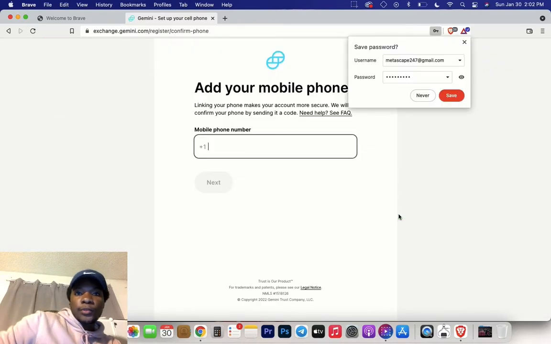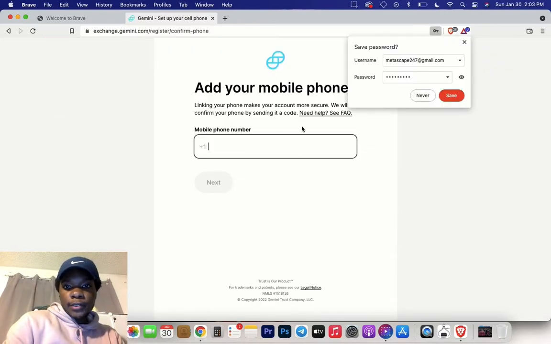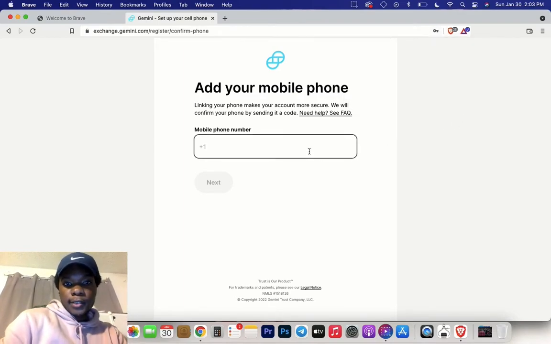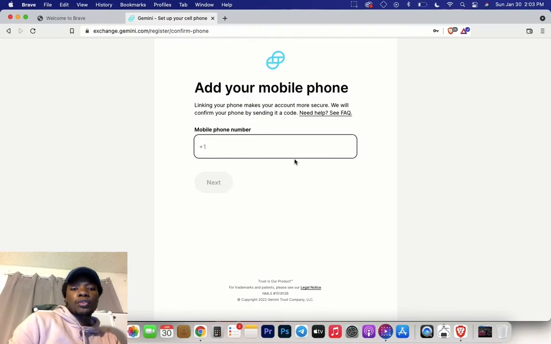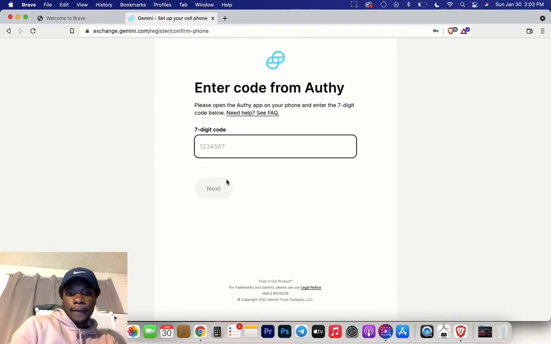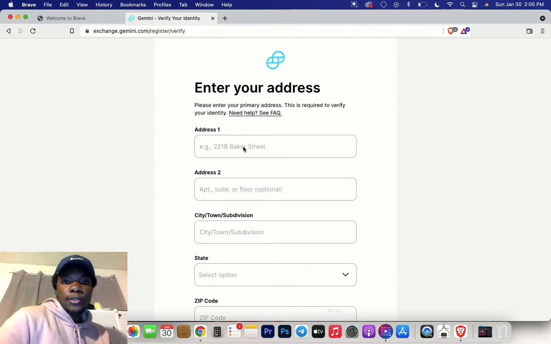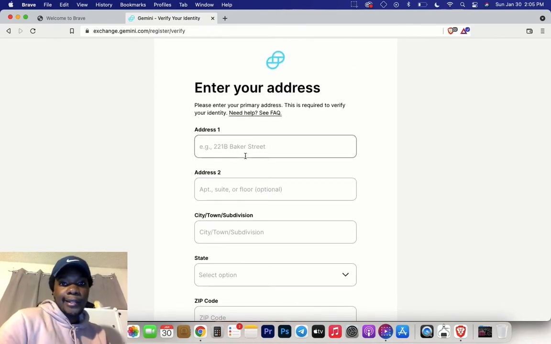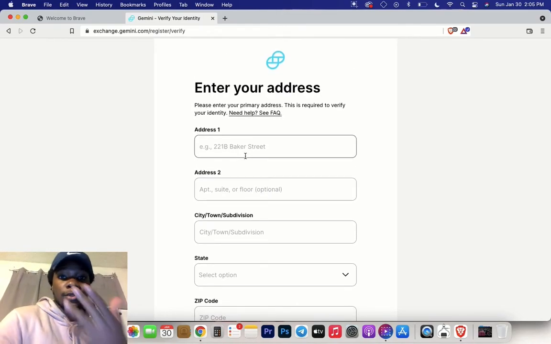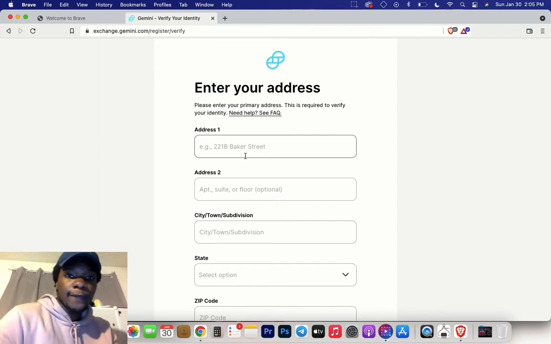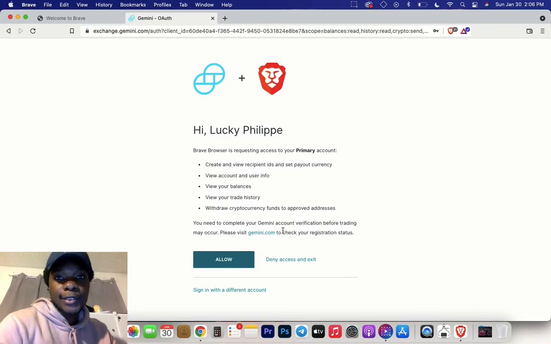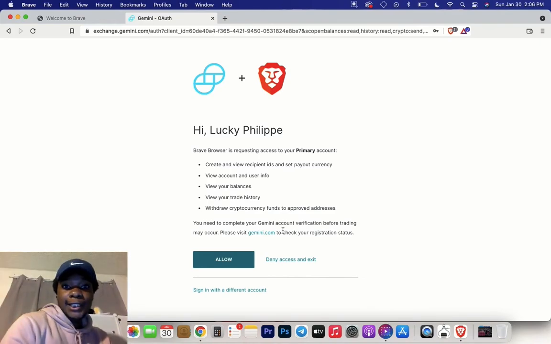All right, so linking your phone makes your account more secure. We'll save that password. I'll add my number, so I'm gonna cut this part out, and it's gonna send me a code. All right, guys, so once you get to that step, you'll put the address of wherever you're located, and obviously I'm not gonna show that, but you guys will be able to go ahead and fill that in on your own personal time.